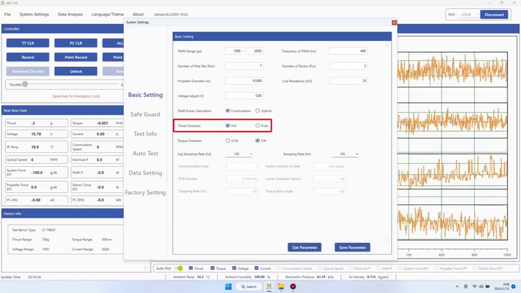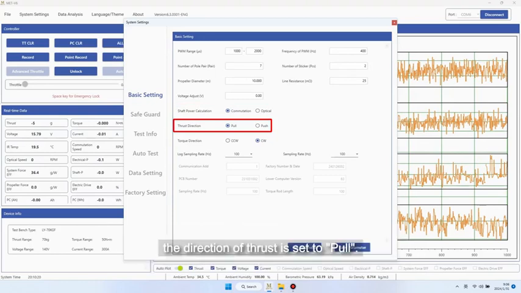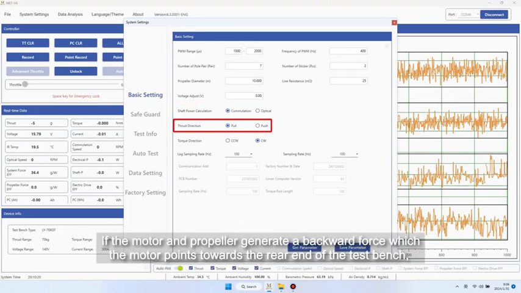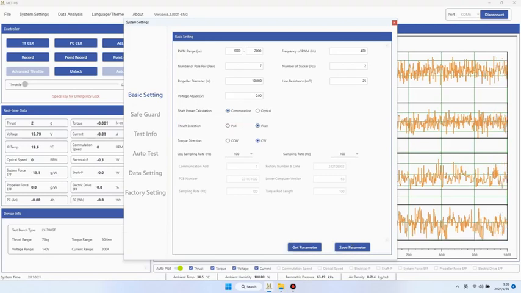Direction of thrust. If the test motor and propeller generate a forward force, where the rear end of the test bench points towards the direction of the motor, the direction of thrust is set to pull. If the motor and propeller generate a backward force, where the motor points towards the rear end of the test bench, set the direction of thrust to push.